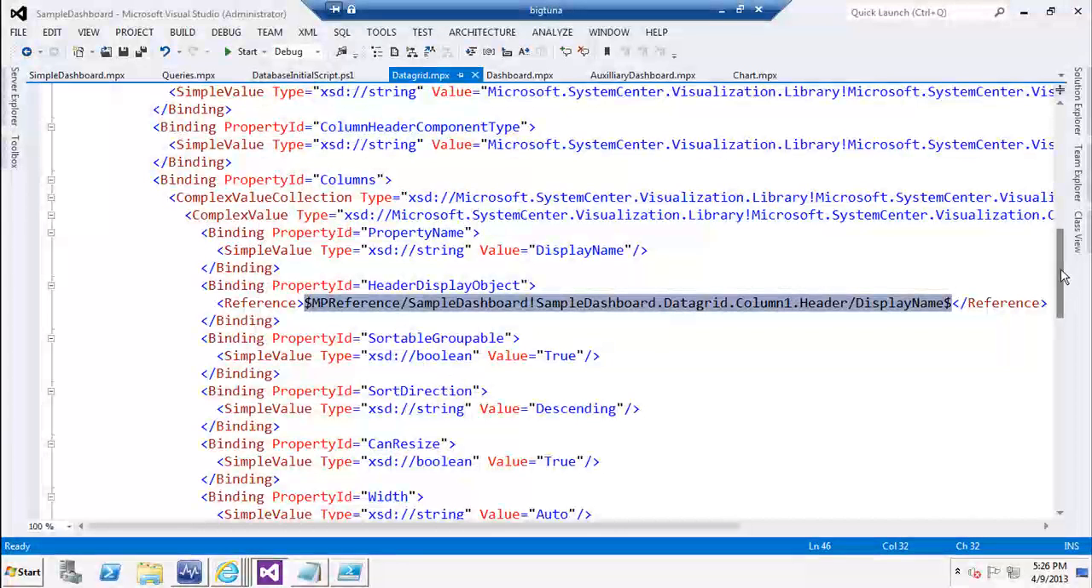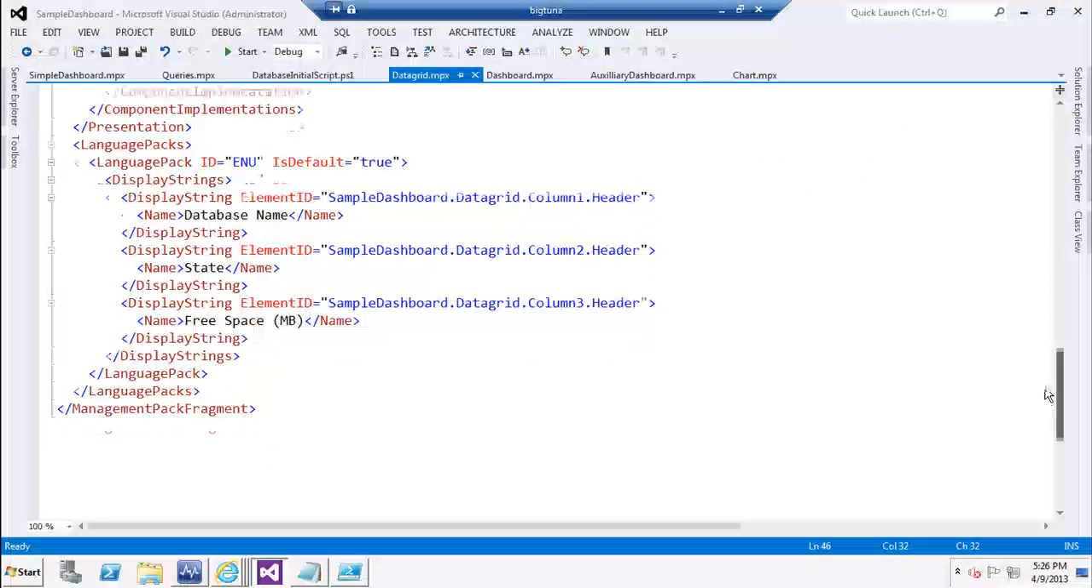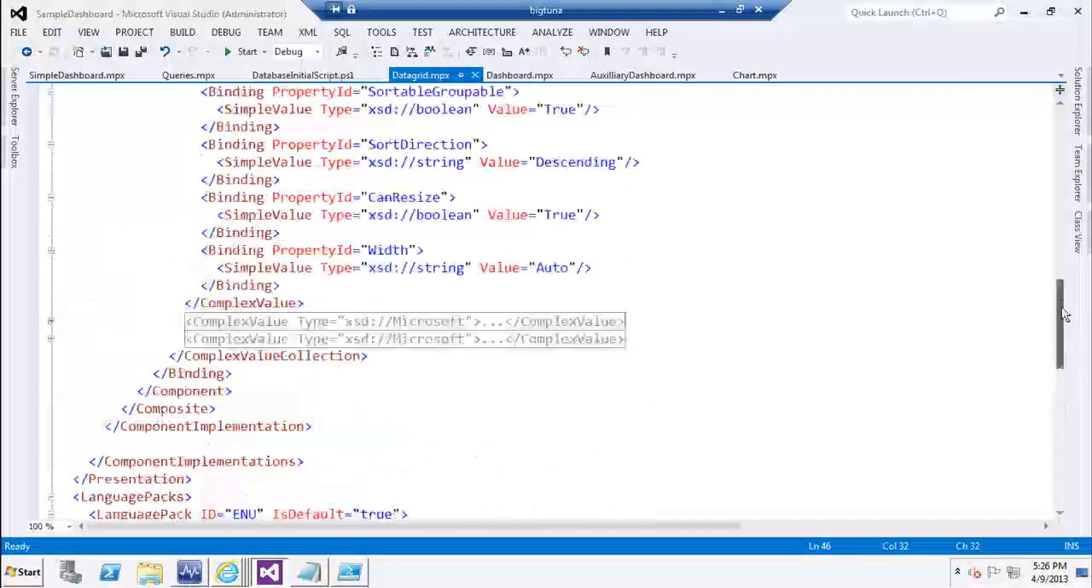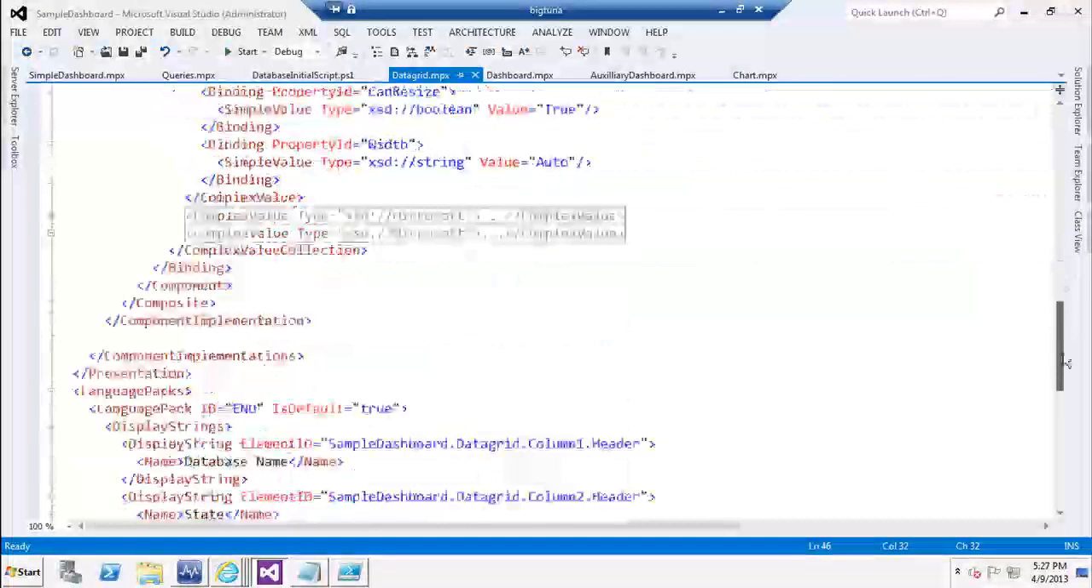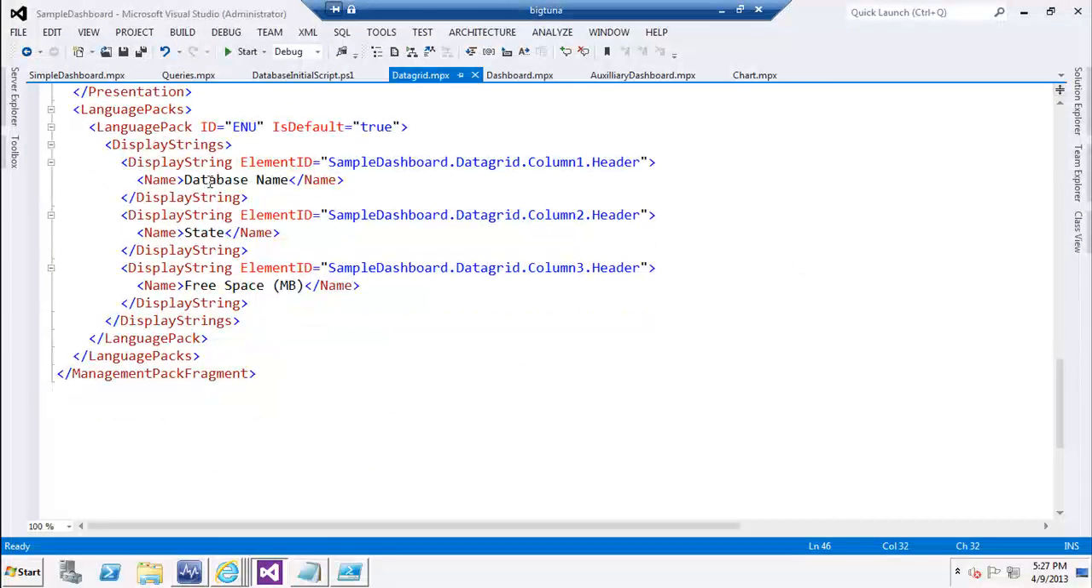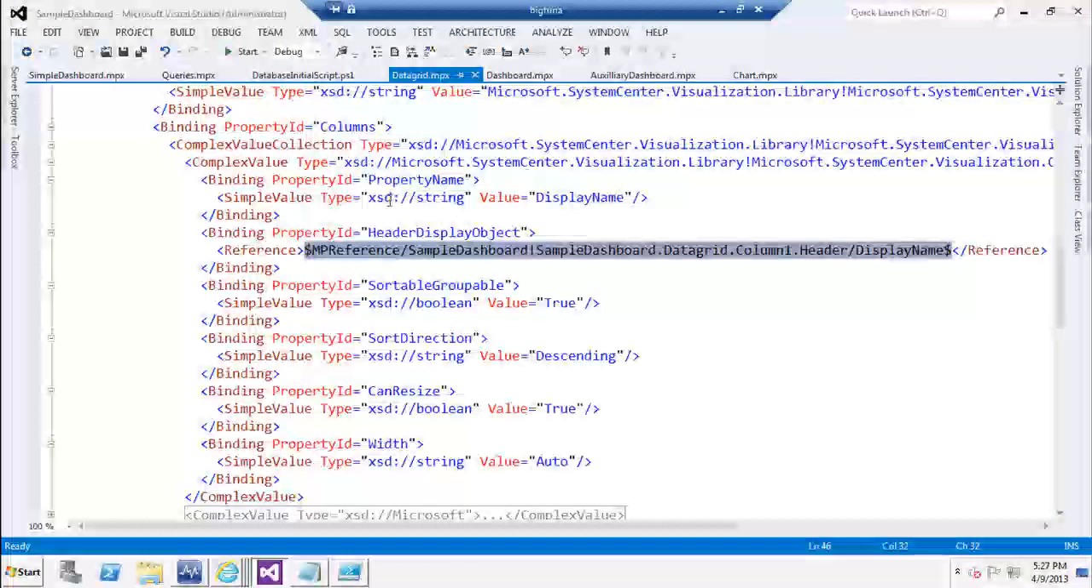We have this notion of display strings and language packs. And you can see here, as a display name of a column, instead of just specifying a simple value, as you can see down below, we actually specify a reference. We include a reference to the display string, which is in a language pack. You can see here all your column names are here, database state and free space. So we're just referencing it here.